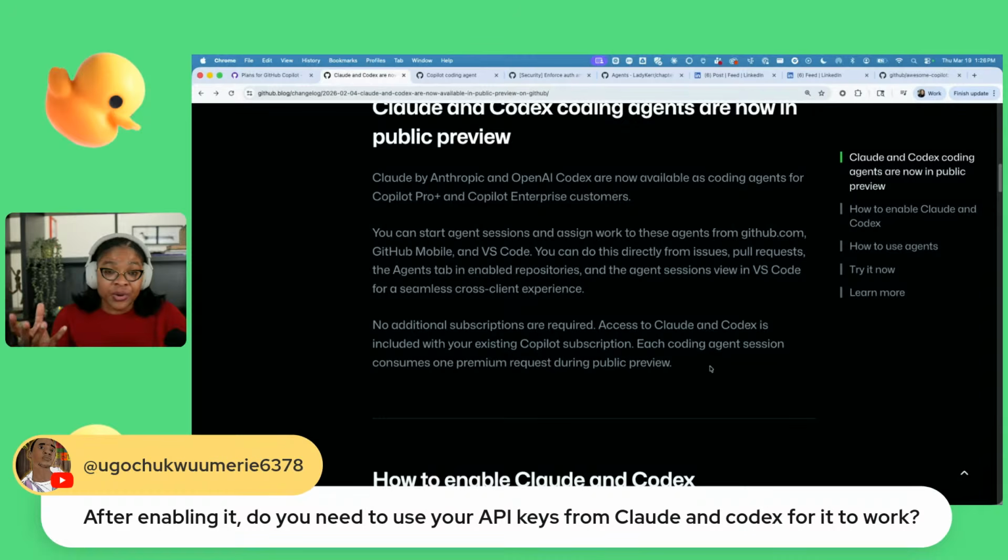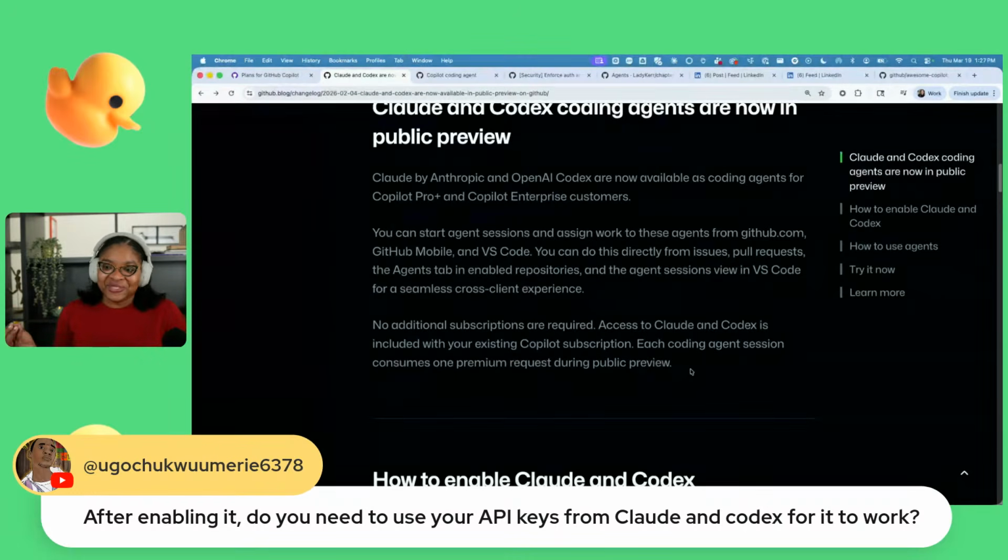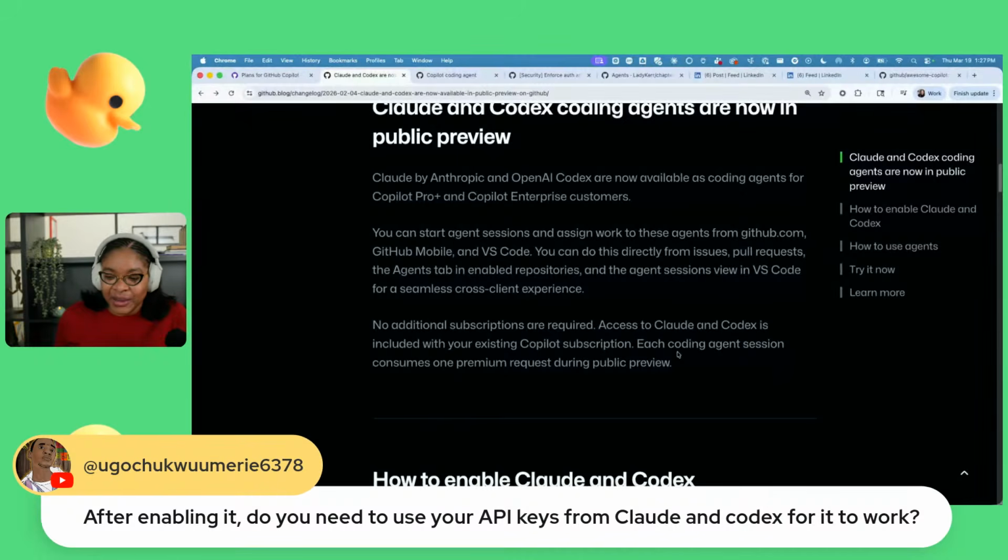Isn't that incredible? You do not need API keys from Anthropic or from OpenAI to use Claude and Codex on GitHub. It is included in your Copilot subscription, and I think that is incredible. That's such insane value, especially in today's world. Tokens are so expensive, guys, so having this automatically included on GitHub is so nice. I love it so much.